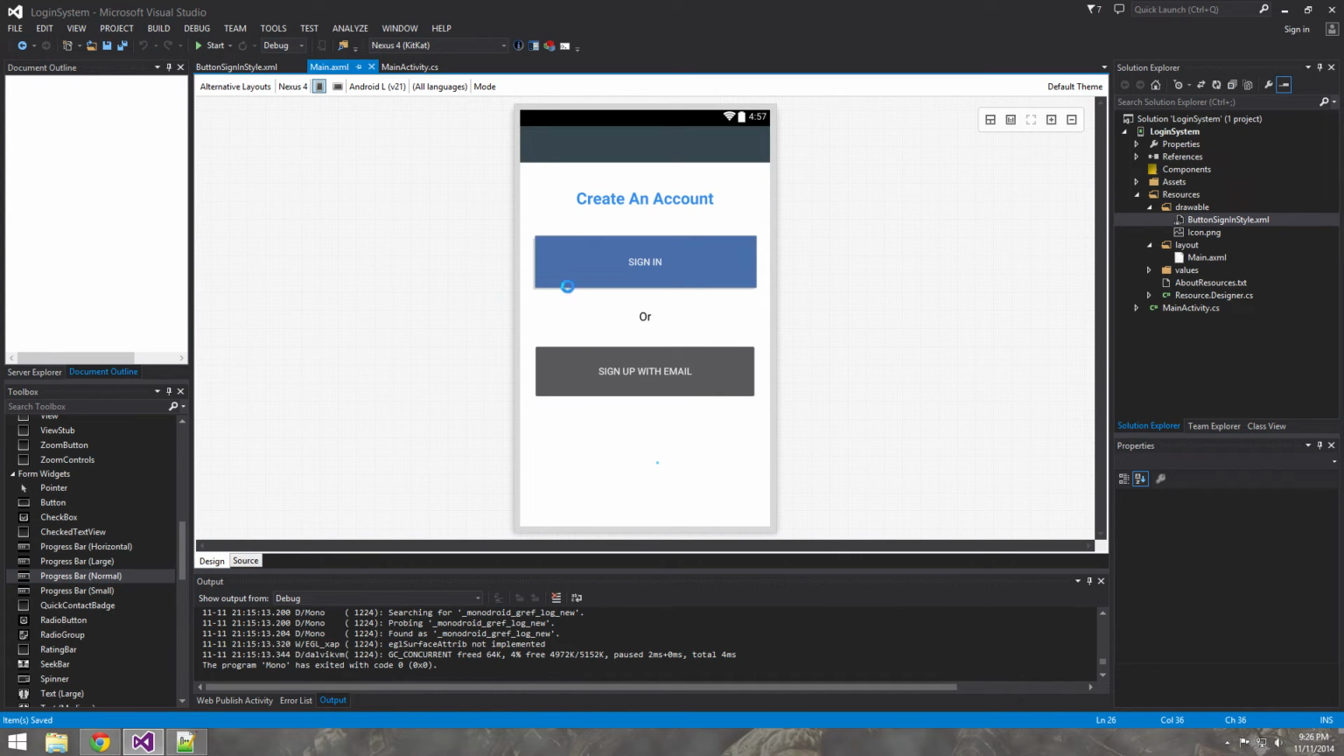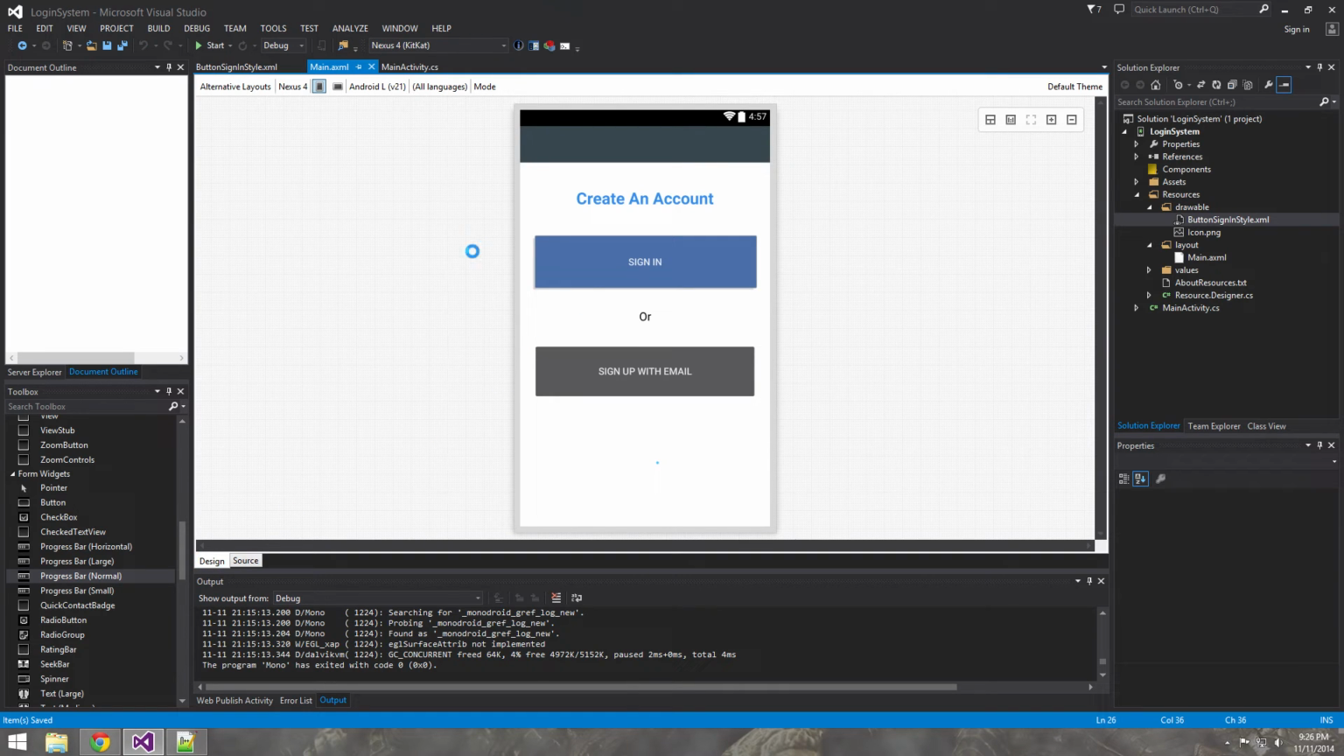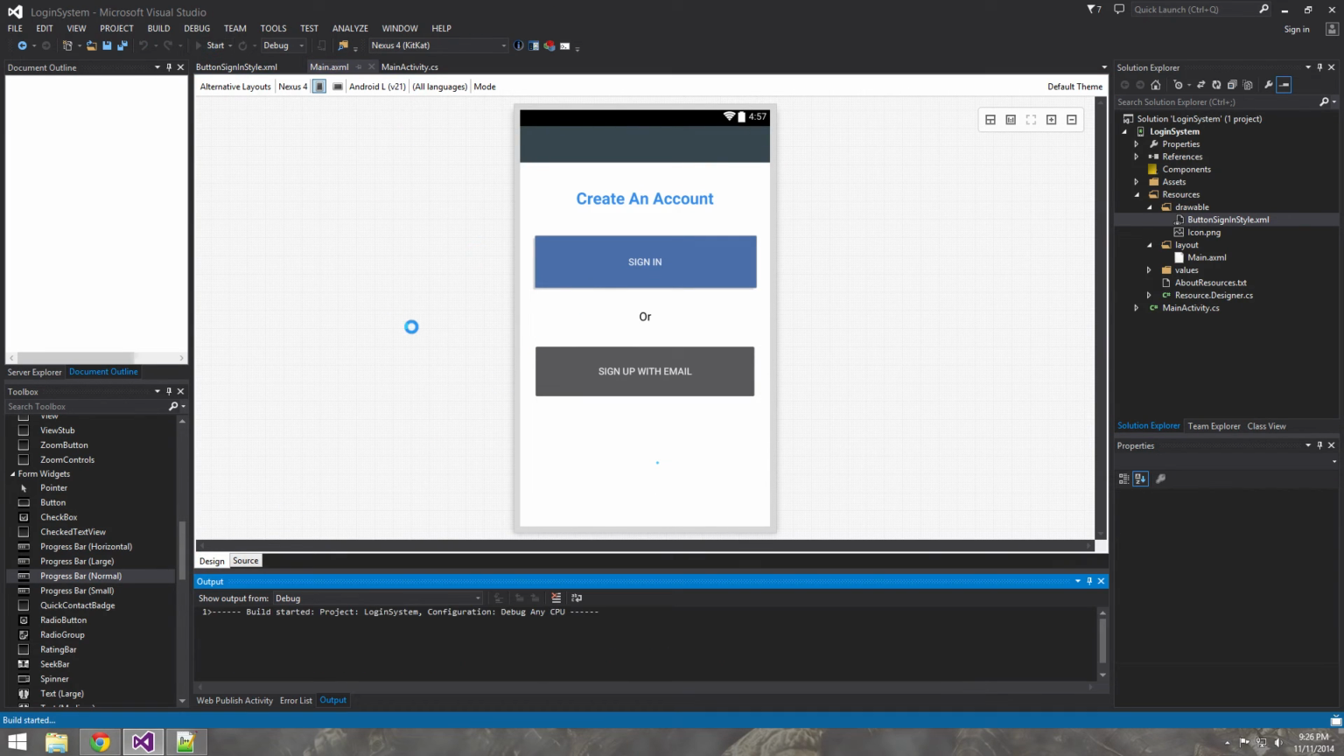And the designer sometimes, right now it looks like it is working fine, but sometimes it doesn't get it. If it doesn't, that's okay. Just go ahead and run it. That's usually the best way to see whether it is working or not. Sometimes I've had times that the designer just won't get that background color or the style that I created, but when it runs, it's fine. So that might be an issue that you have sometimes. But in this case, let's go ahead and run it.